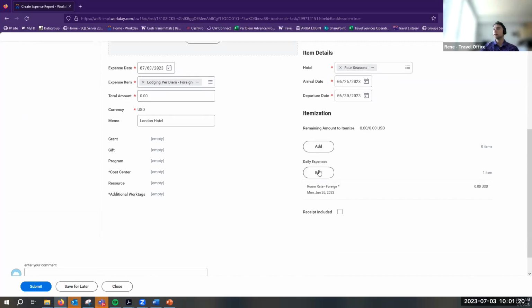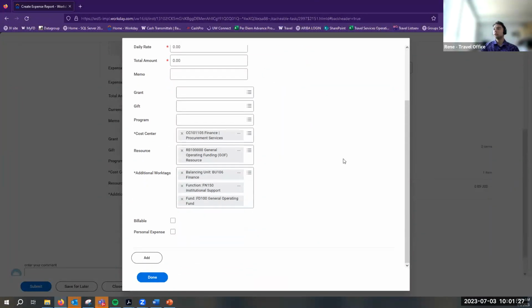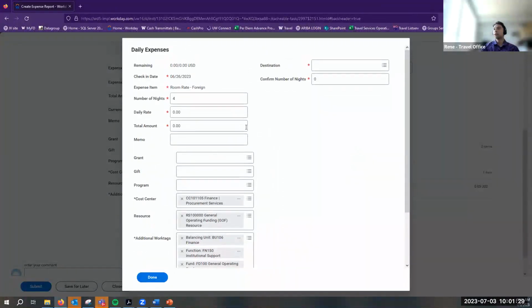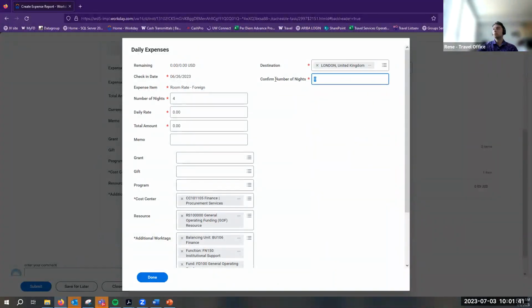All right, so from here, you're going to go in and begin to itemize the total amount that you would have put in there. So we're going to do daily expenses, edit, and this is where we will add all the daily expenses. You want to type in the destination and find the specific one. So London, UK. Confirm the number of nights, and then you'll itemize out how much it is.